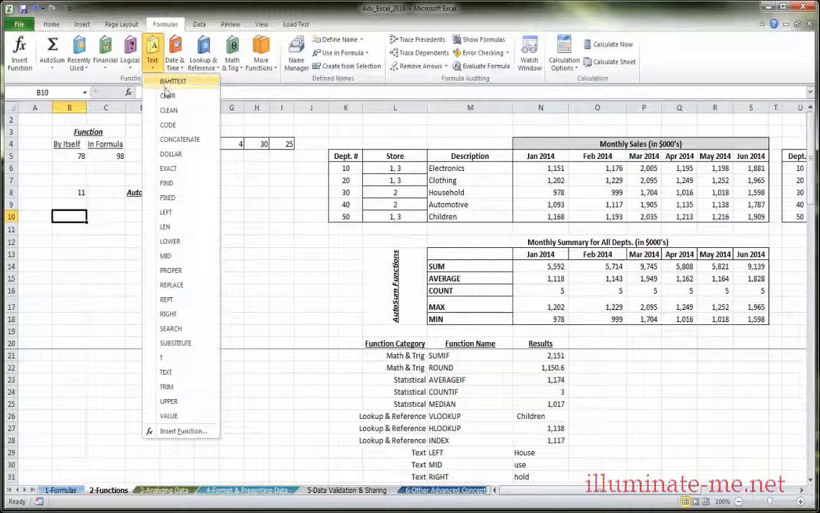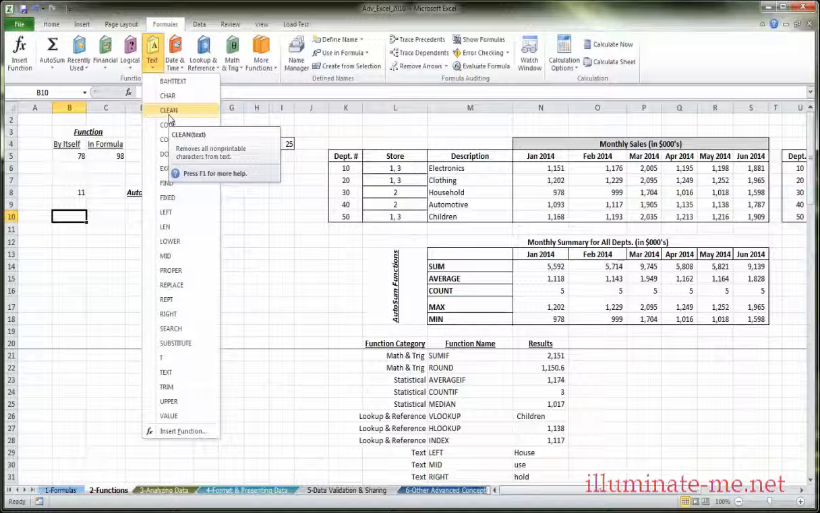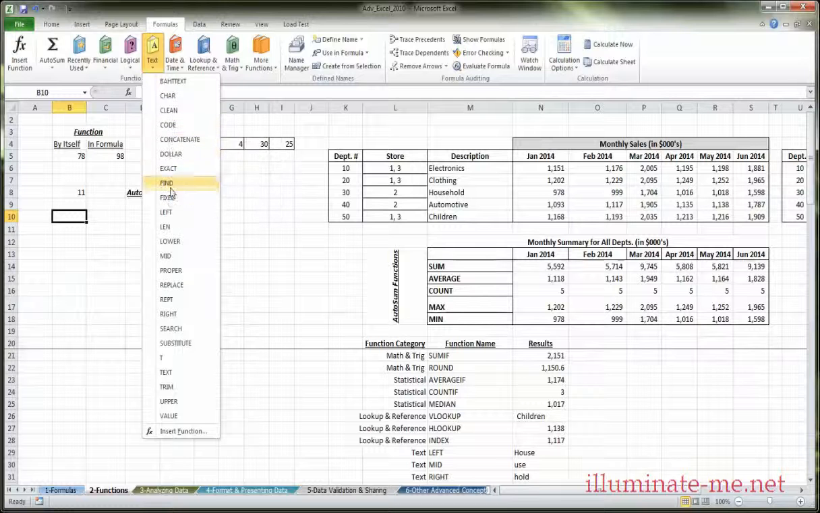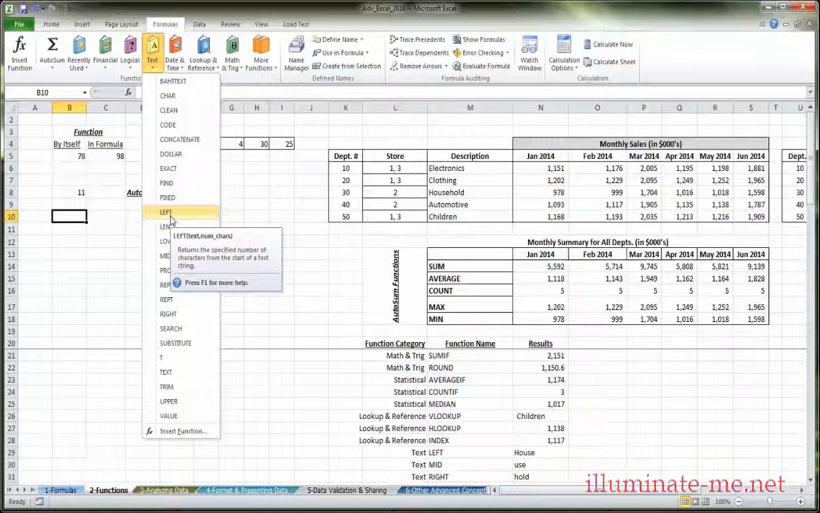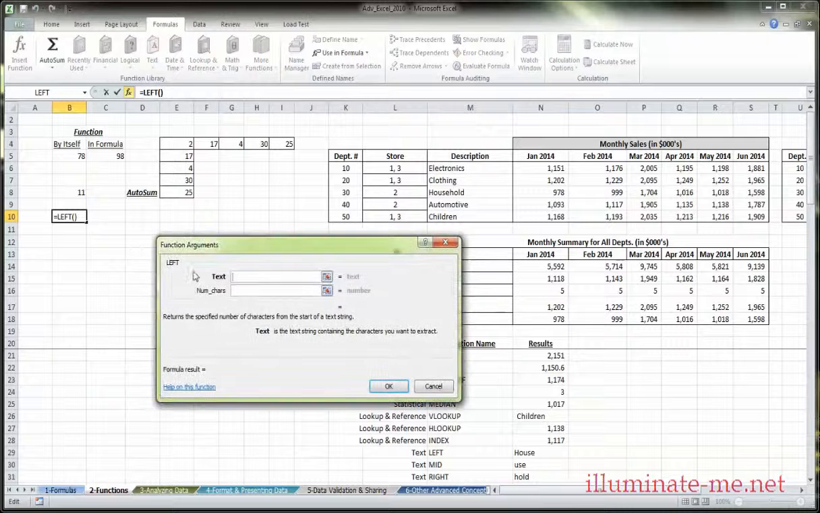And then scroll down the list. As you scroll over a function, you'll see an example of what the function is used for. Click on the function. Enter the required arguments into the function arguments dialog box, and then click OK.